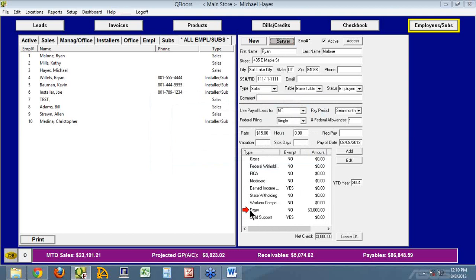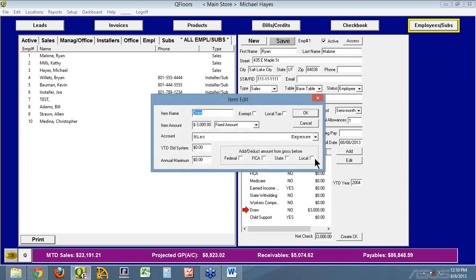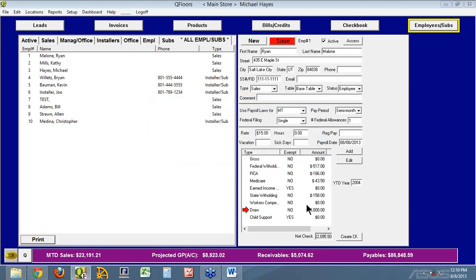It's a loan. Even if it's an advance on commissions, to me that's a loan. When I actually settle up and pay them commissions is when I'll do the withholdings from their pay. So I'm not going to check any of these boxes. If I check these boxes, it's making this taxable, and they'll get a net check, a little bit less than the $3,000.